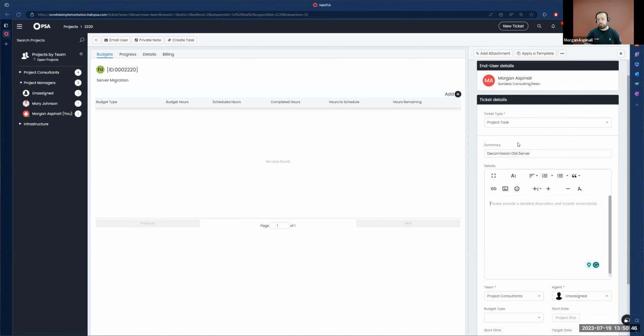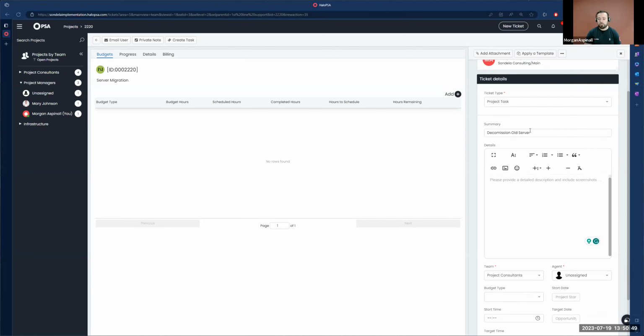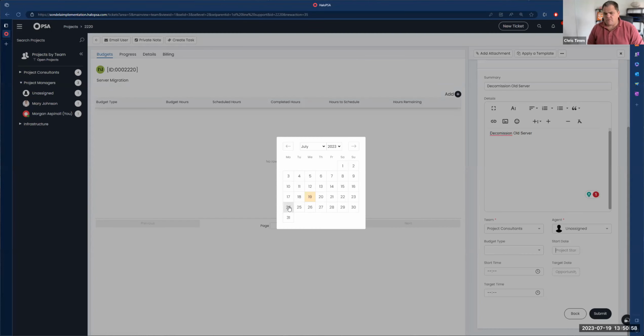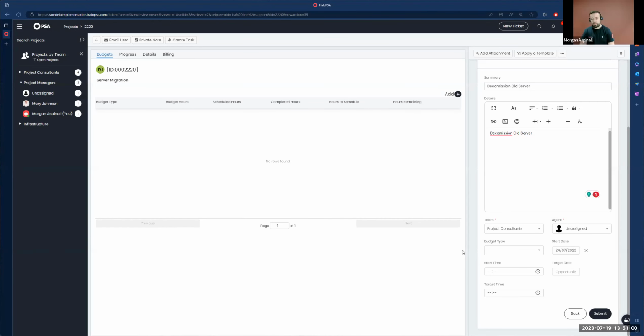But before I do that, let me go ahead and create this task: Decommission old server. I think this would be familiar to most people coming over from other PSA tools, because they call them the exact same thing. So a project task is effectively a ticket, but a ticket with certain criteria that links into a project and has other things it can do that a normal ticket can't. But for all intents and purposes, it's a ticket, but it's a project ticket.